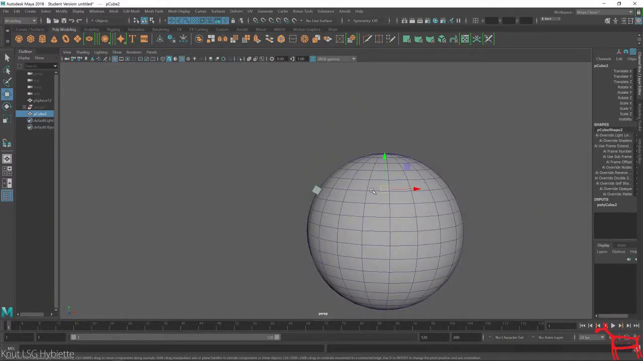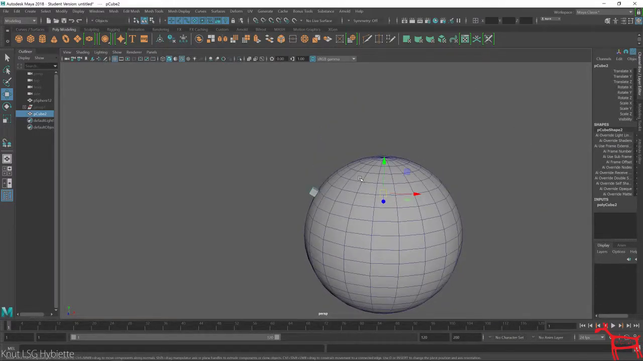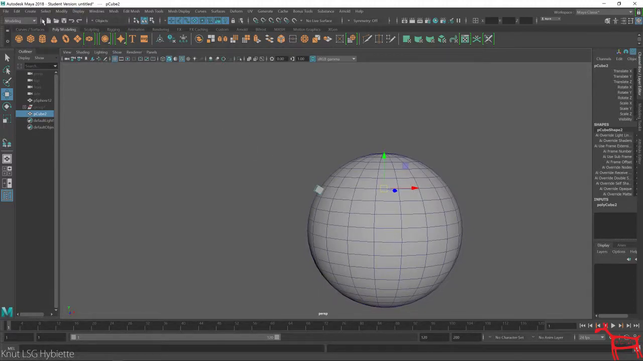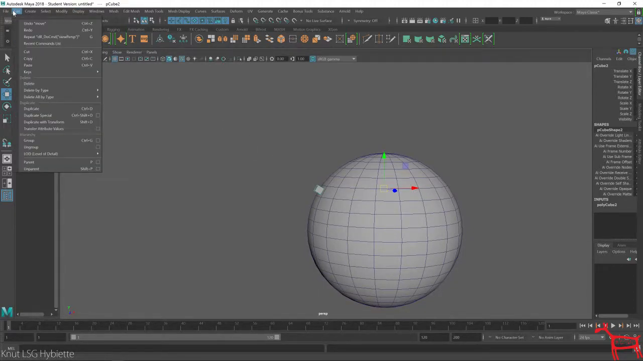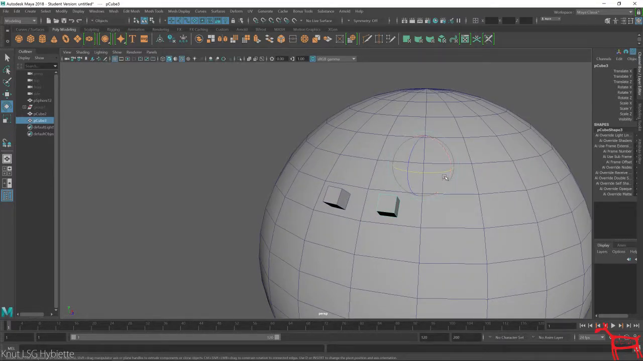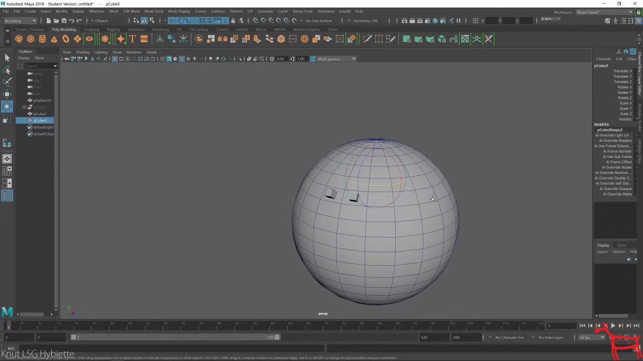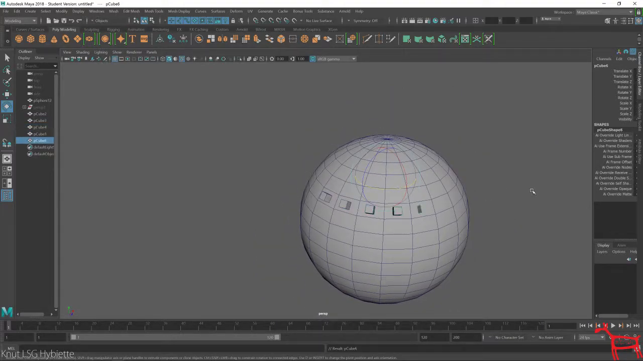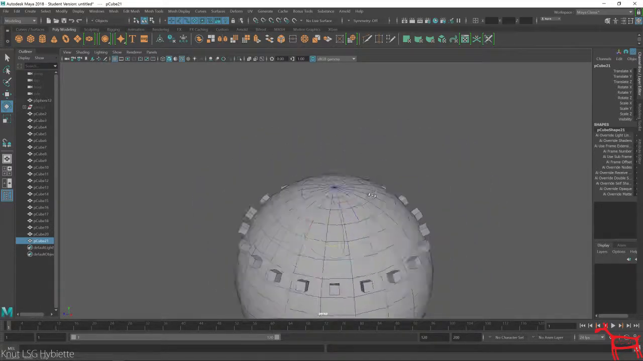And so the next thing I want to do is go to Edit and Duplicate Special. I'll make sure my rotation is on. Duplicate Special, and if I go now to this sphere, make sure it's kind of in the middle. So like that. And now if I hit Shift D, it goes all the way around. Here we go. That looks pretty good.